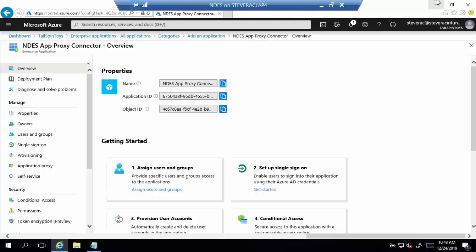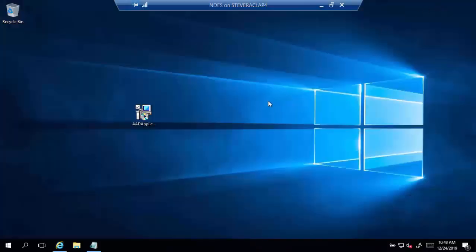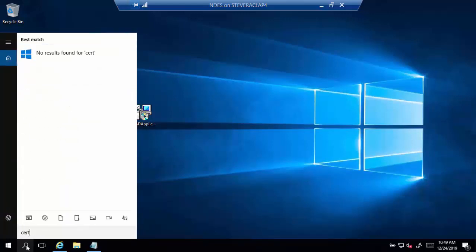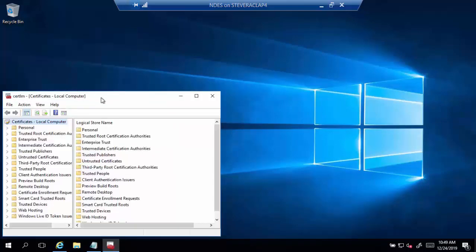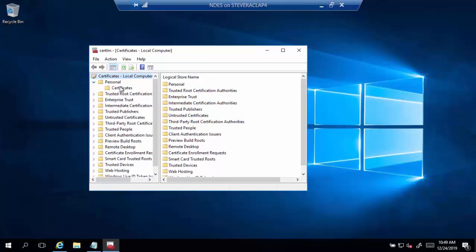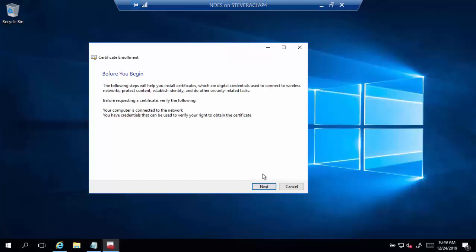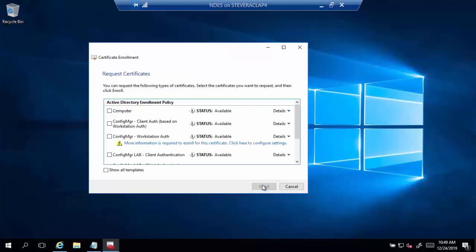So that's all set up. Now, the next thing I need to do is go issue my computer cert to my system hosting IIS. So that happens to be this server that's hosting IIS. So I'm going to launch my certificate MMC and request my cert. So that's going to be for local computer. So certlm.msc will open the local computer certificate. Go to personal certificates, all tasks, request new certificate. So we'll get the certificate enrollment wizard, click next, click next.